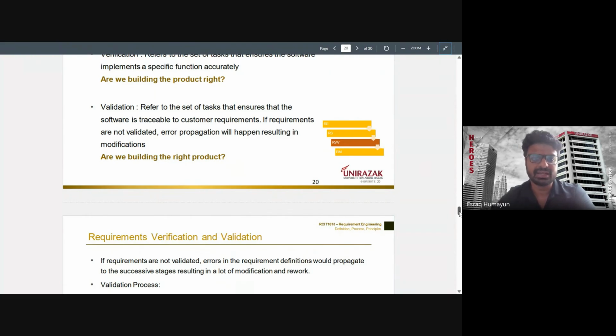Then validation refers to the set of tasks that ensure the software is traceable to customer requirements. If requirements are not validated, error propagation will happen, resulting in modification. Are we building the right product? So it will ensure that the tasks Kautam is doing, connecting to the database, fetching the data, again consuming the data, are all being done in the right phase and the right process or not. Clear? Everyone clear? Yes, sir.